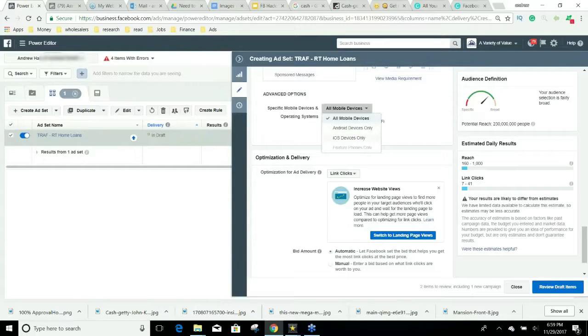So you can do iOS only or Android devices only. And if you have a video, I always click this button, only when connected to Wi-Fi. That way that video automatically plays for that person when they're scrolling, because if they're connected to Wi-Fi, unless you have the setting turned off, which very few people actually mess with, Facebook will automatically play that video for you.